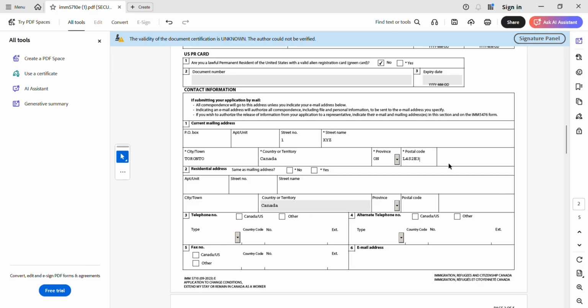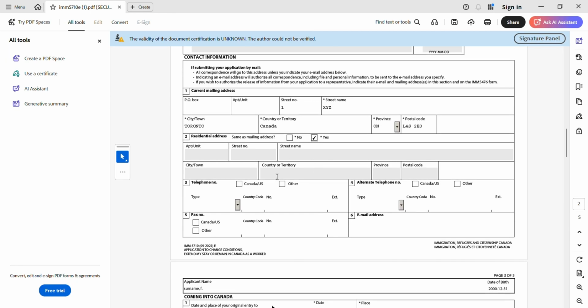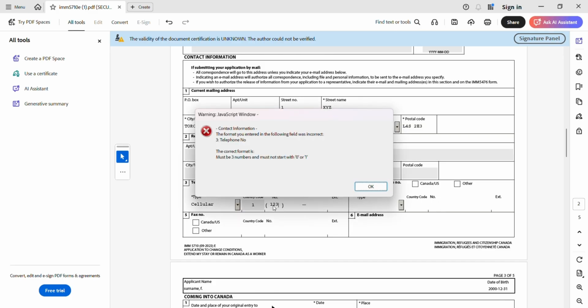Okay, put all the information correctly on your application. This is just a video to tell you how to apply. So yeah, put everything correctly. Okay, don't put anything wrong. I'm just putting some random numbers here.